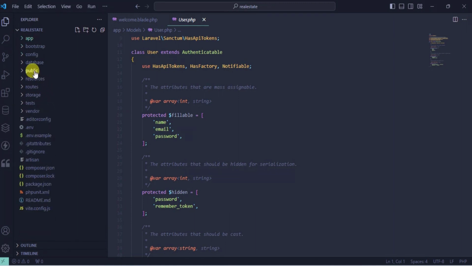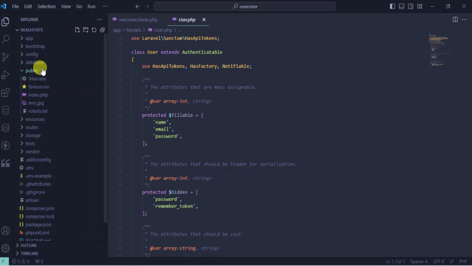Then, guys, we have the public. Inside the public folder, anything is accessible on the front end. So if I want, as an example, to add a logo or favicon, whatever I add here will be accessible on the front end.